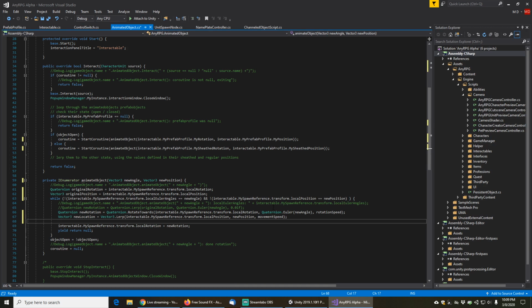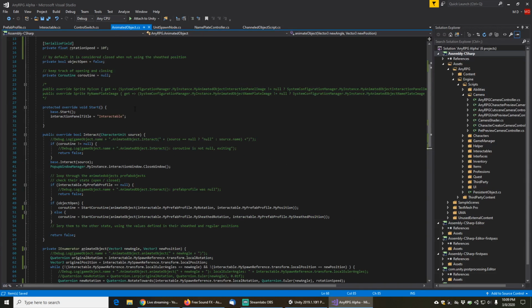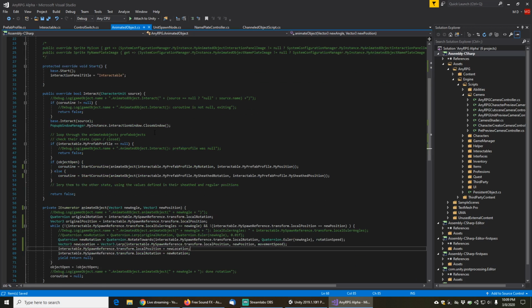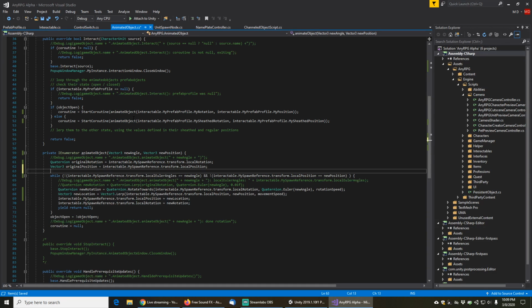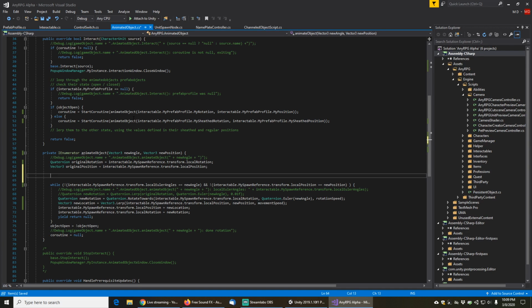Then what we want to do is basically set this one's local position to the new location. So now our animated object is both moving and rotating. Now we need a way to actually play the sound. So what we want to do basically is when we enter this routine, we'll play it. So let's do that.